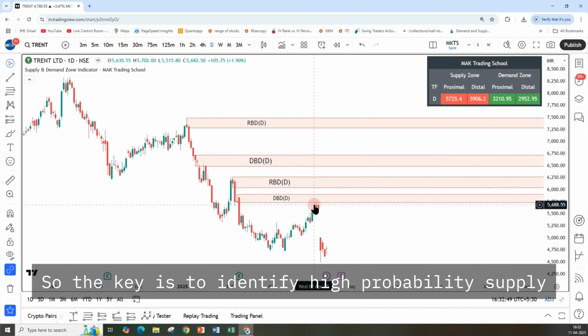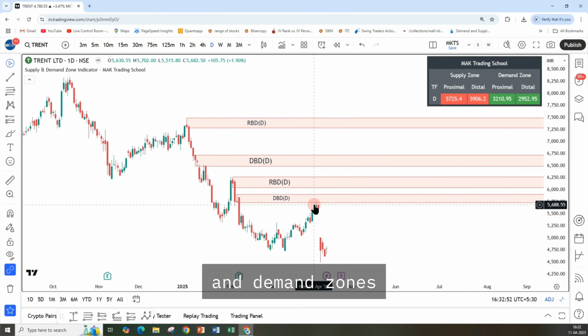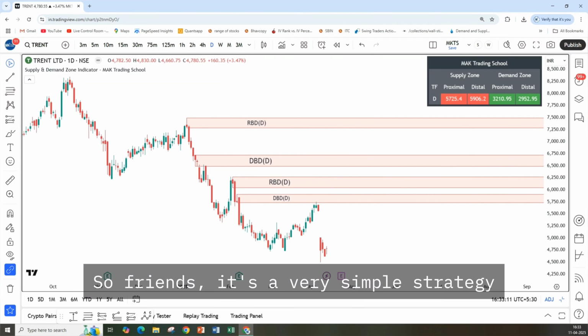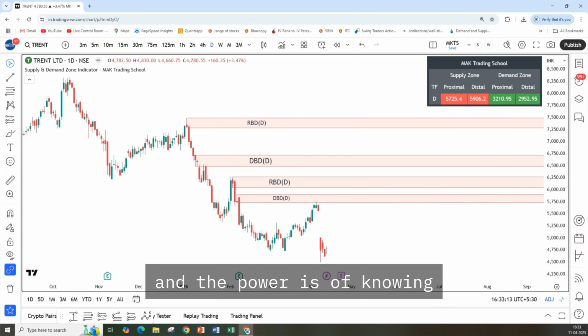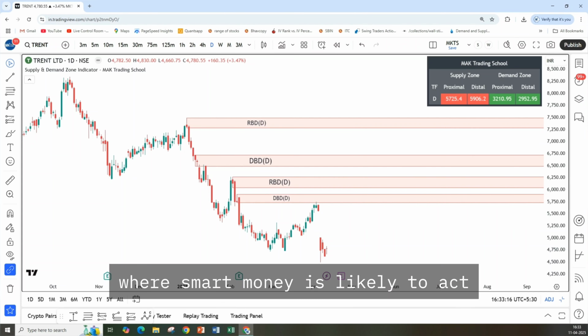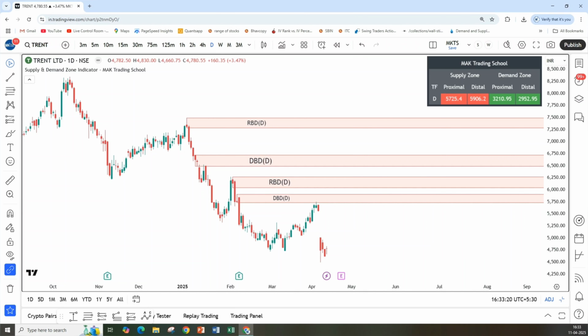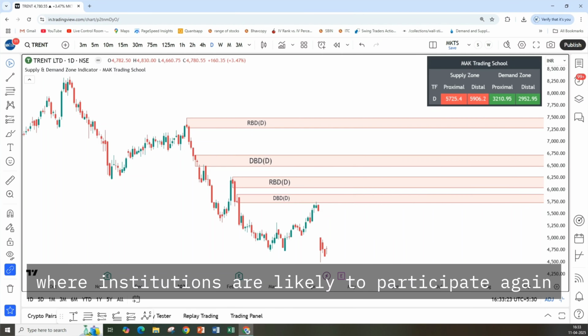So the key is to identify high probability supply and demand zones. So friends, it's a very simple strategy and the power is of knowing where smart money is likely to act. So what this zone does for you, it identifies institutional footprints where institutions are likely to participate again.